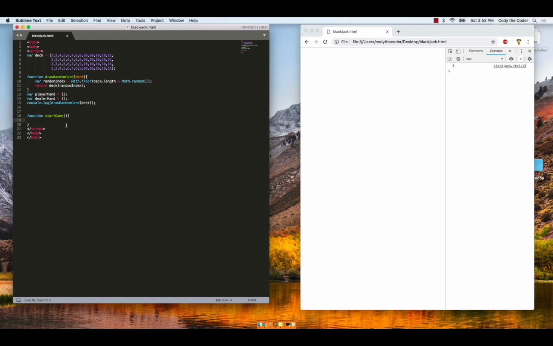So player hand, oh actually, the way I did this before, player hand equals an array, and you can call functions from inside an array, and we're not removing the cards. Oh, actually, we should probably declare it up here.